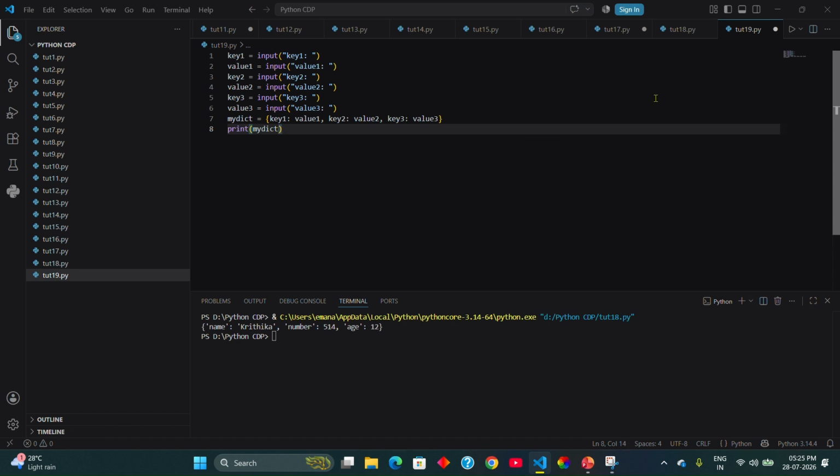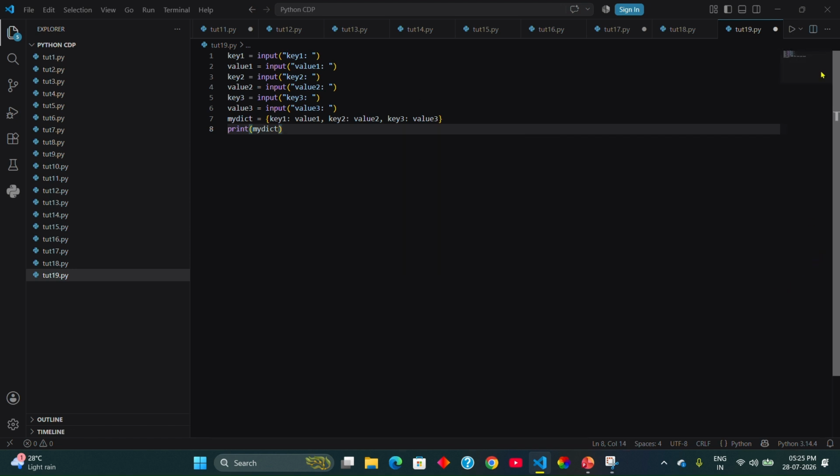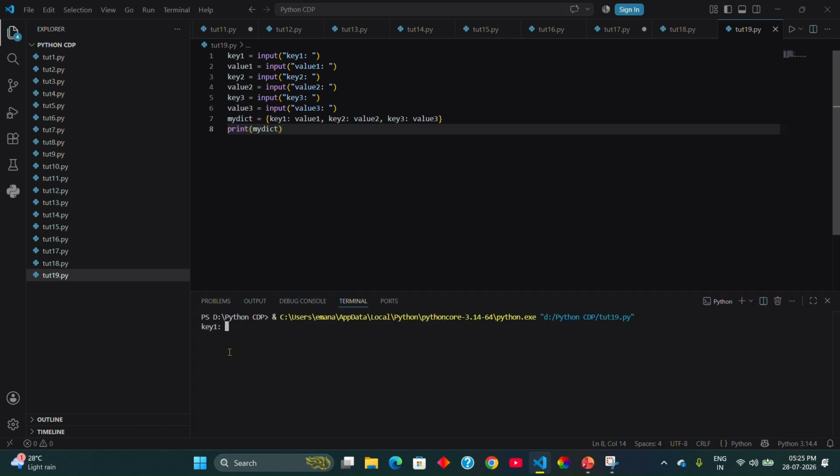Okay, it is going to ask us when we run it, key one. Let's say Delhi, one, Kolkata, two, Mumbai, three. See, Delhi one, Kolkata two, Mumbai three.